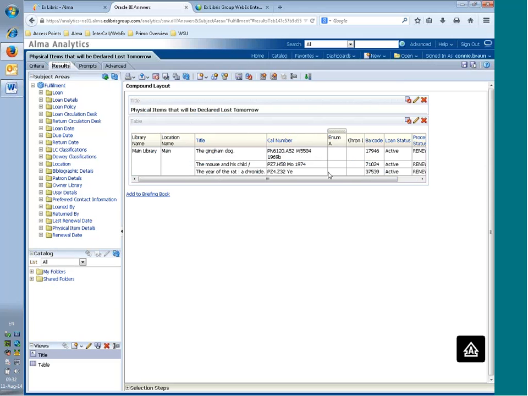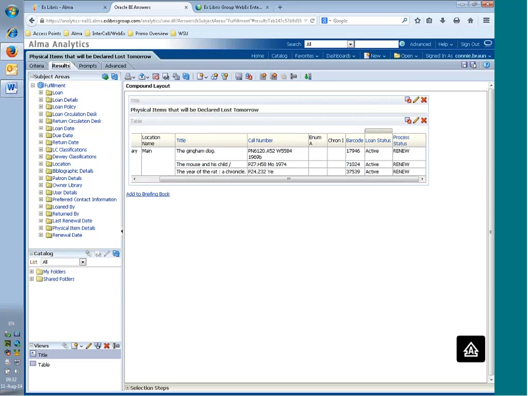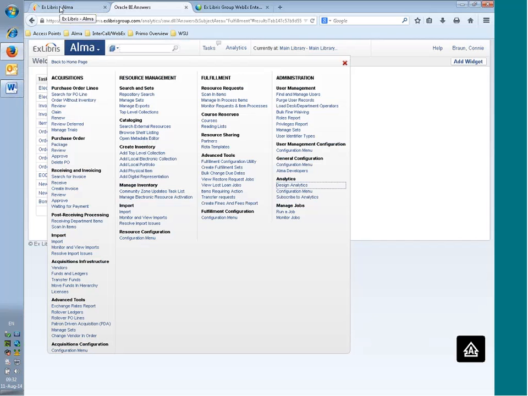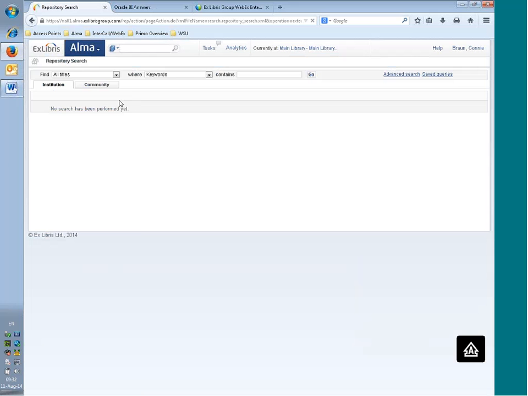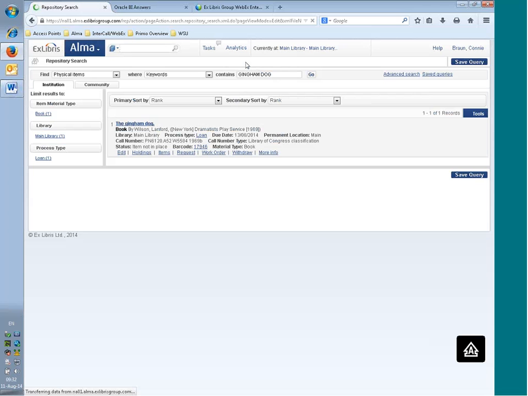Enumeration chronology happens to not apply to them. There's the barcode. These items are on loan. They have a renewal status there. If we go into Alma and take a look for The Gingham Dog, and here choosing a physical item search, there we can indeed see the loan process is in place.